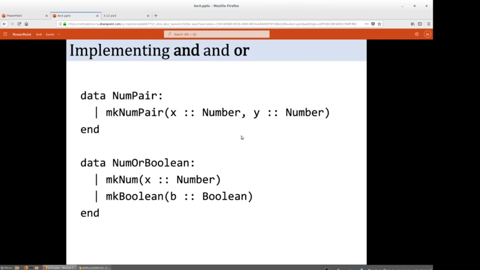Here's some examples though where you can implement these. So here's a num pair data type that has a single constructor that takes two numbers. So this is one way of baking your own pair type that's only for numbers. Okay, you can do a similar thing for num. This is an or type. We call this either, but num or boolean. So an element of this type is either constructed using this constructor with a number, or this constructor with a boolean. Okay.